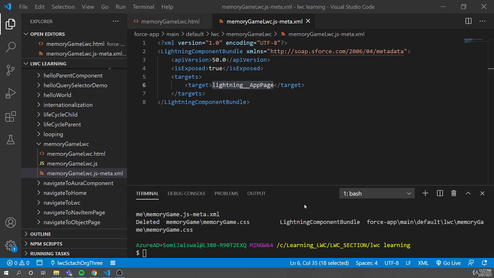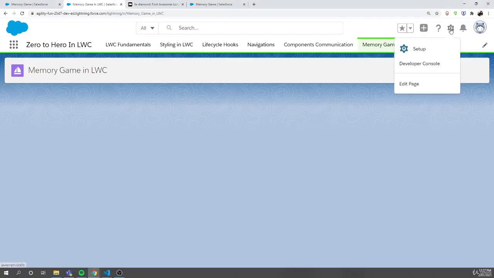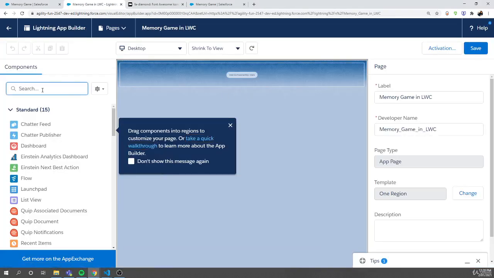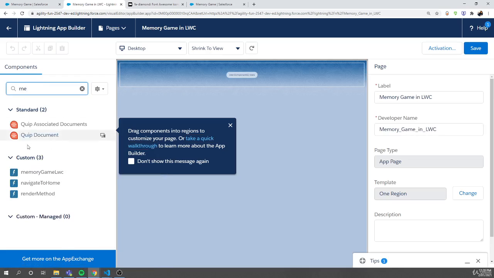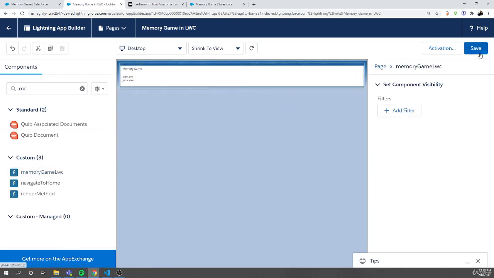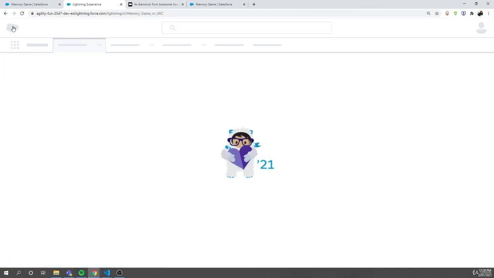Now the component is deployed. Let's go to our page. Hit the gear icon, click edit page. On the left hand side we're gonna search our component name, and our component name is memory game LWC. Let's place this. Hit save. Let's go back.